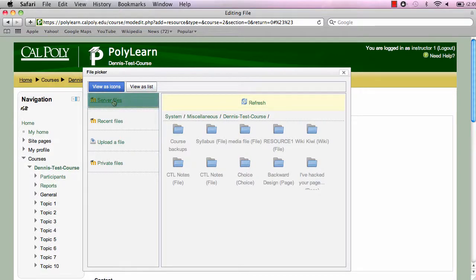Files in the Server Files category are those that you have already loaded onto the course website, generally through activities such as Wiki or Glossary. This does not include files that have been uploaded into My Private Files, as those are separate. It is also important to note that if a file is deleted from the activity in which it was uploaded, it will disappear from this list.